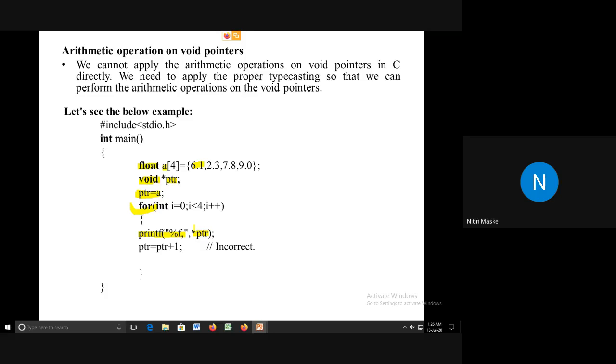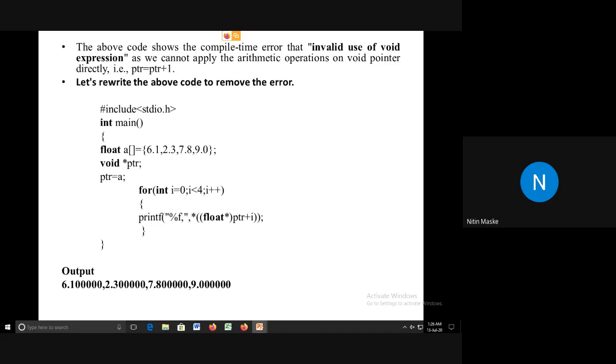To do that, what I need to write here in brackets is float star, which I have written here, look. In brackets, what I have written here is float star and then PTR plus I. Are you getting this? So that pointer will increment, and on every increment it will perform the typecasting. On every increment, typecasting will also be performed.